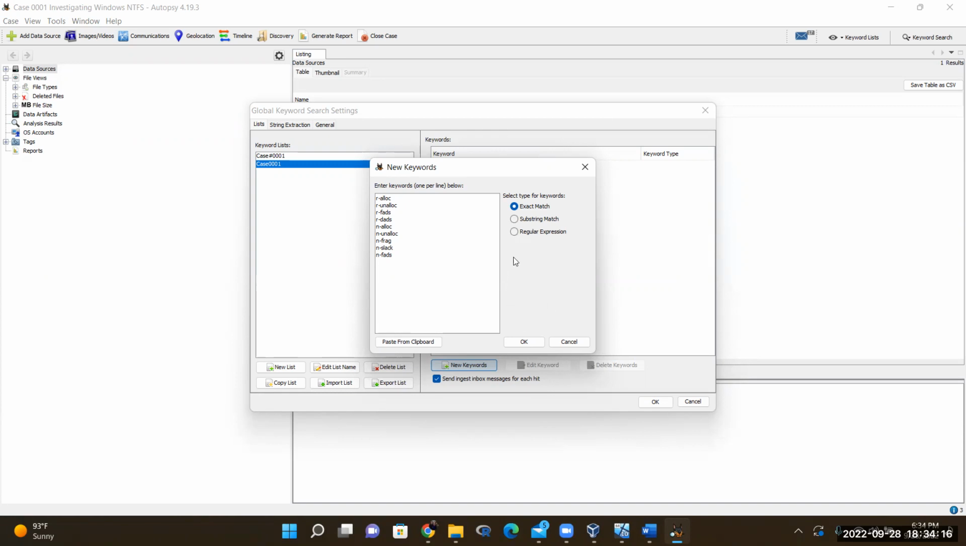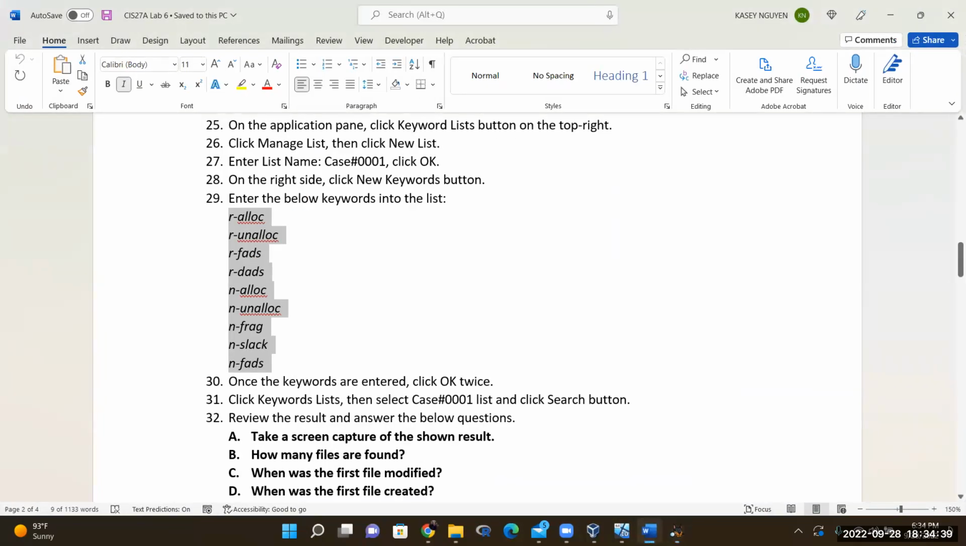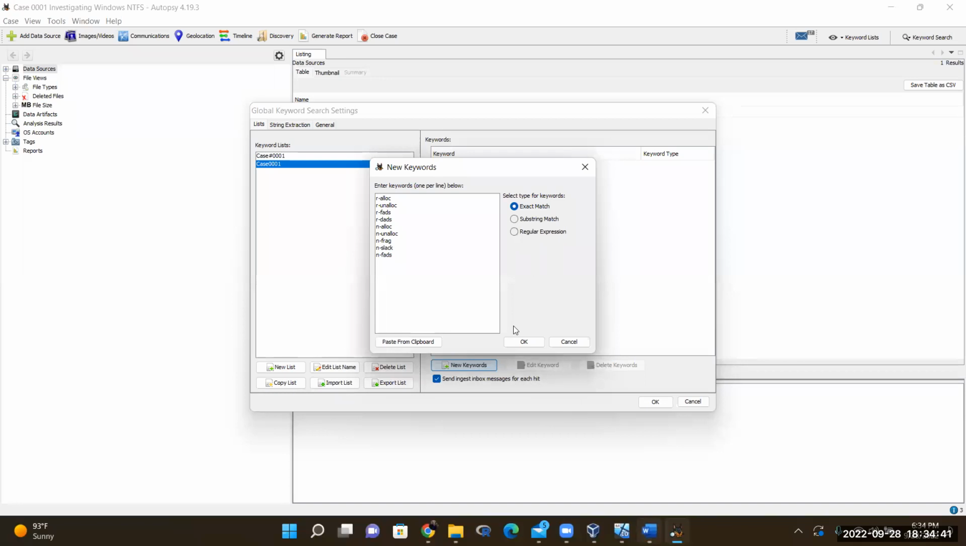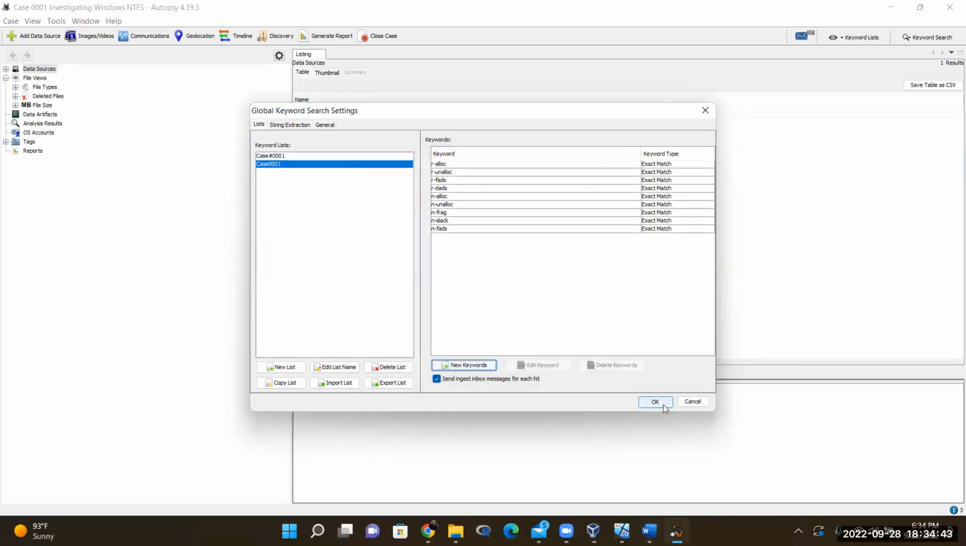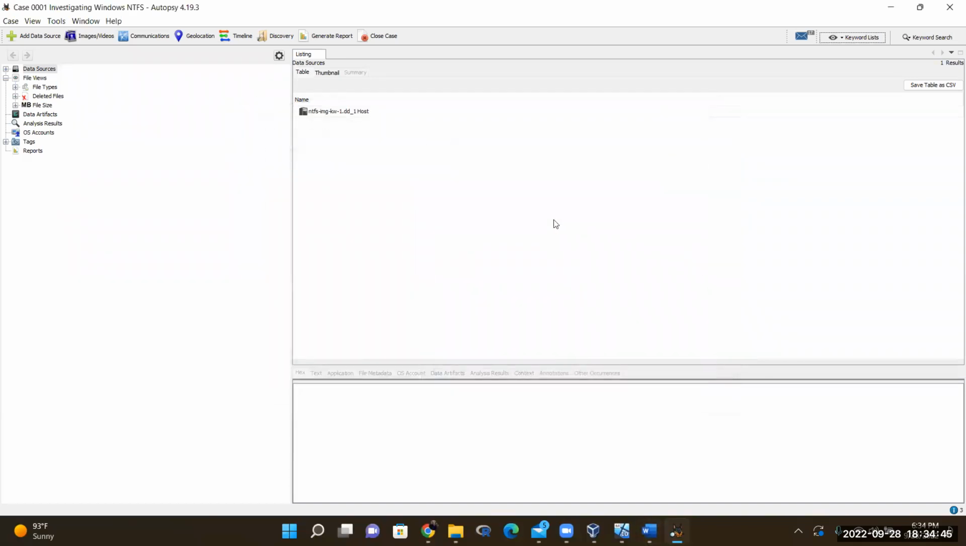Okay. So we can make it exact match. We can make it somewhat matching, like half of it matching as a substring, or we can use regular expression. Regular expression is going to narrow it down to specific characters for the field within that object. Okay. So we're going to click OK, and then OK again. So we added that in there.